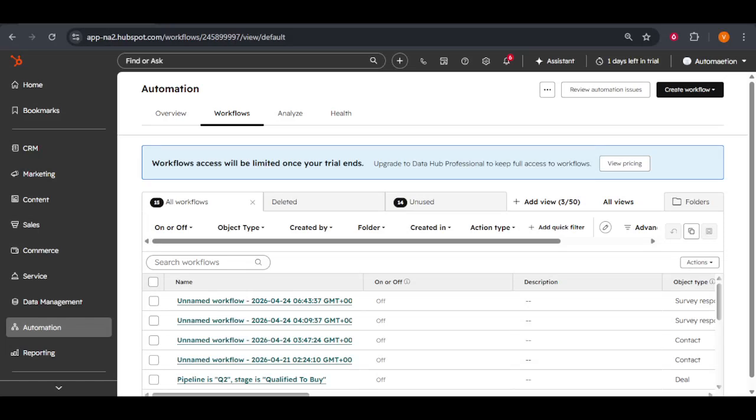In this video, I'll guide you through how to set up automation rules in HubSpot. Whether you're new to HubSpot or looking to optimize your current processes, understanding how to effectively set up automation rules is crucial. Automation can save you time, reduce errors, and enhance your team's productivity. So let's dive in and get started with the basics.